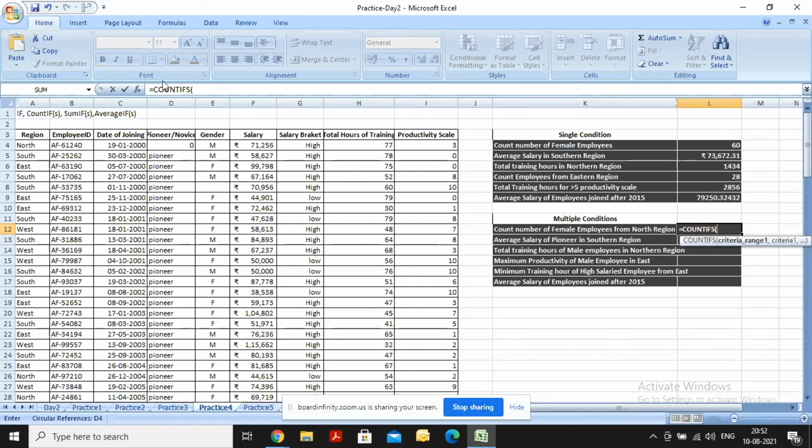Yeah, even if there is a single condition, you can use COUNTIFS also. But if there are multiple conditions, then you definitely have to use COUNTIFS. Okay.